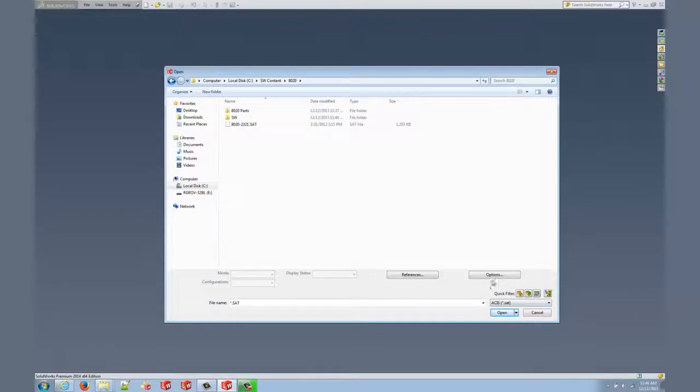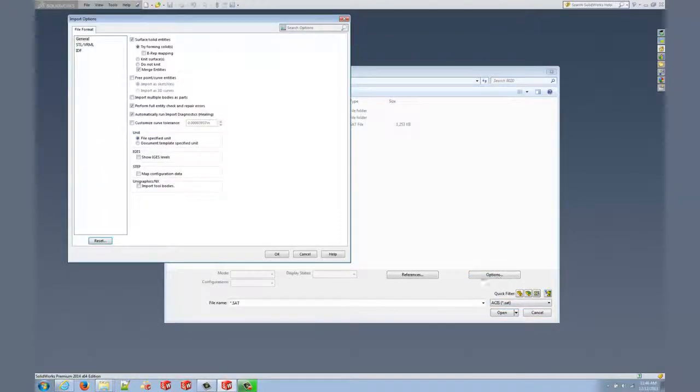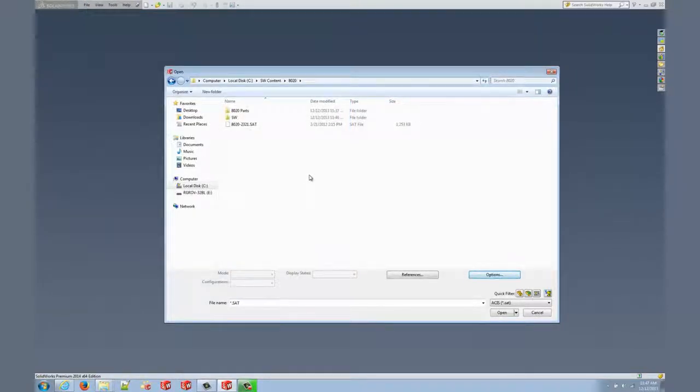Another thing to note here is that there's an options button that comes up when a specific file format is chosen. If we click on that, this opens up the import options dialog from which we can set different options for importing individual files. There are general options and then some file specific options as well. We'll leave those all set to default. I'll go ahead and select my SAT file, and I'll click open.